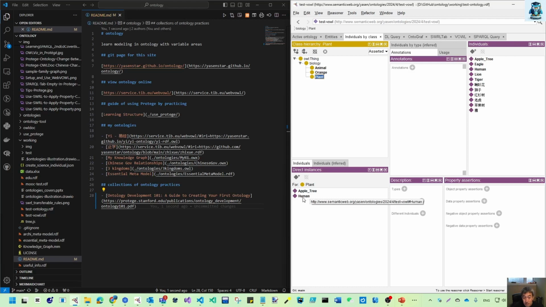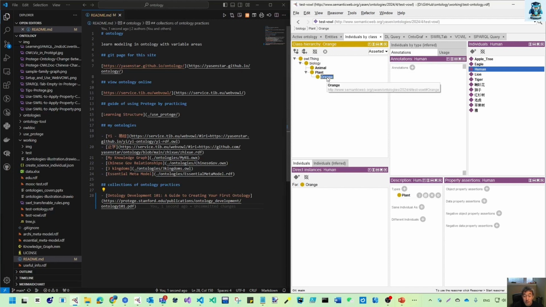At the same time, here I have some animals, which is fine, but I created human under plant. That is not correct. I want human at the same level as animal and plant, so that is the vice versa: I want to change this human from an instance to a class. But within Protege, if you move it here, it's not working. If you move it to plant, you just create a subclass. It doesn't mean it is a plant individual. So that does not work.